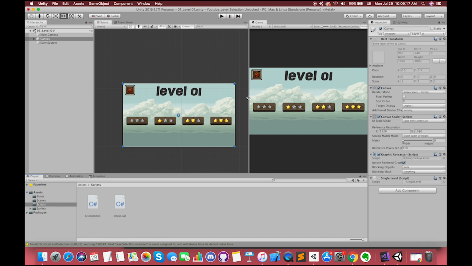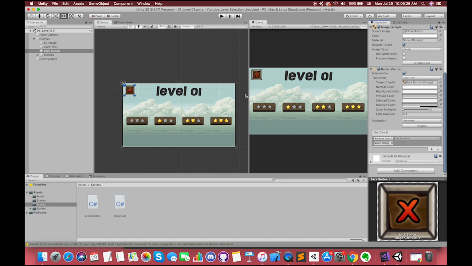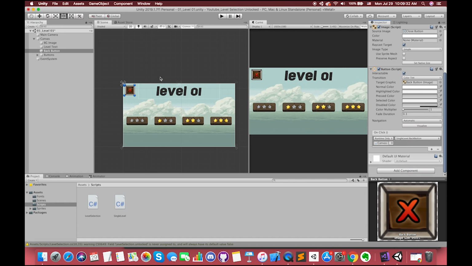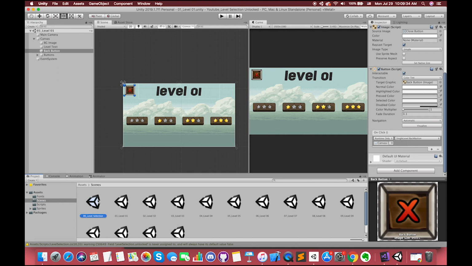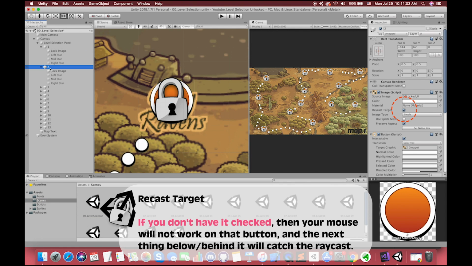We can drag the SingleLevel script into the UI canvas and drag the canvas game object to the back button component OnClick event. Select the BackButton method. Don't forget to check the Raycast Target, otherwise your mouse will not work on that button.